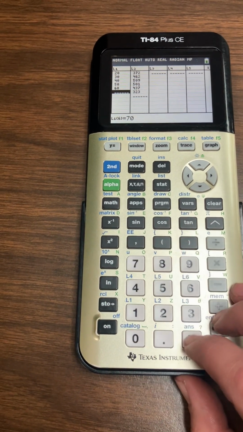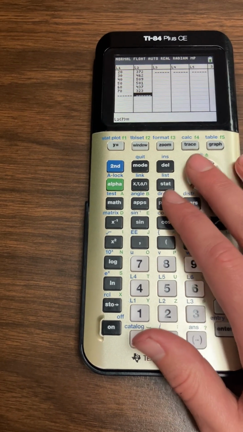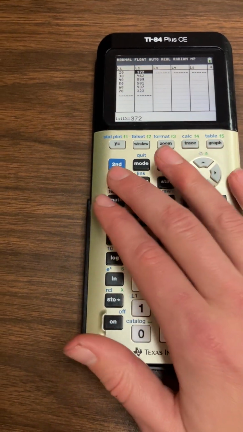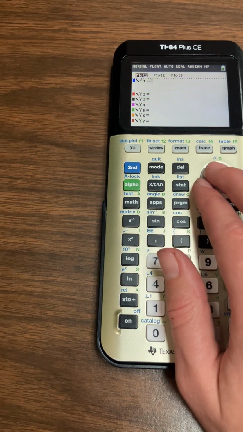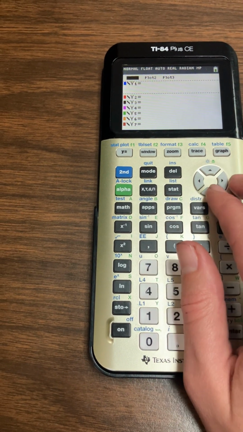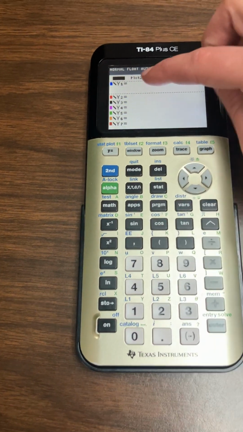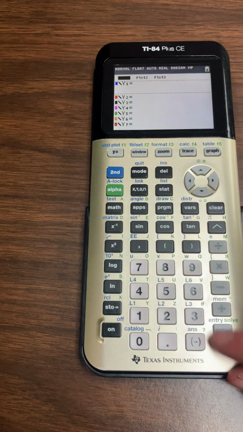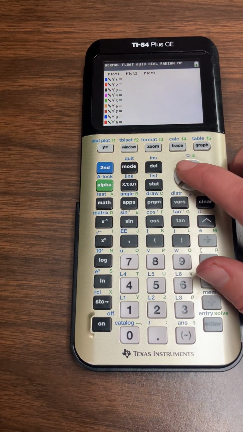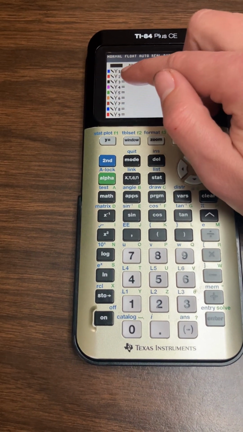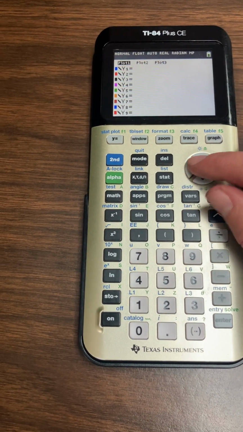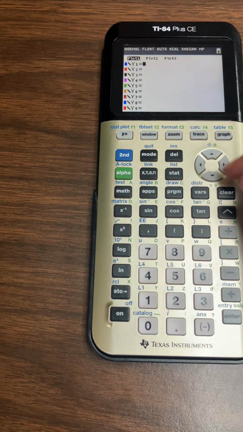Once all those are in list 1 and your Y values are in list 2, you quit out of there and you go to Y equals. You have to make sure that your Plot 1 is turned on. If it is not on, you're not going to see a highlighted box around it. So we have to go turn that on, press enter on it. It's highlighted. If some of these other ones are turned on, you're going to want to turn those off.